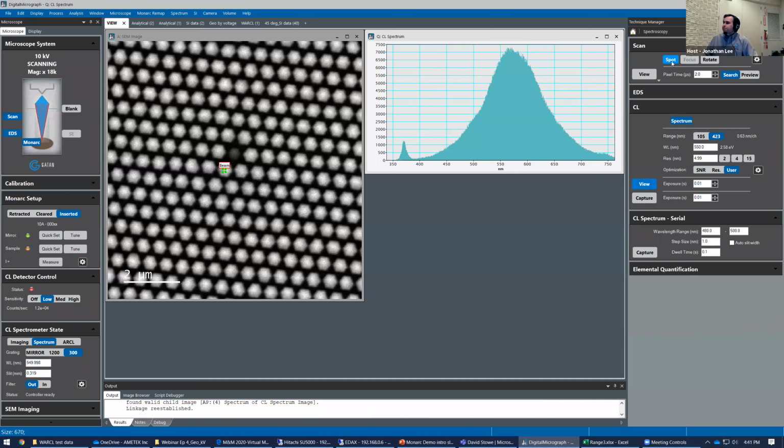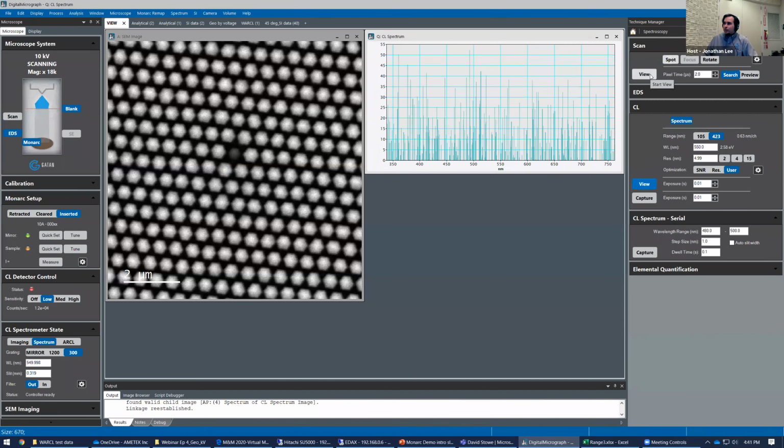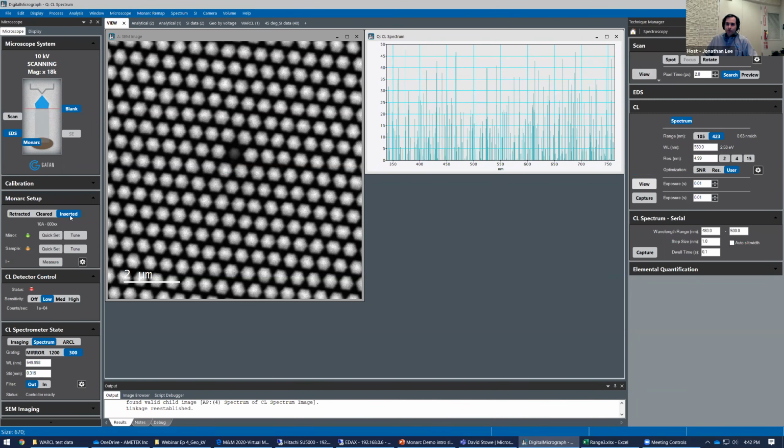But in the case of Monarch, we actually have a very powerful protocol here called sample tune. And that's where we actually have a light source inside the CL tool, inside the Monarch, which is going to focus on the sample surface and find the optimal height for me without any more input than focusing the microscope.